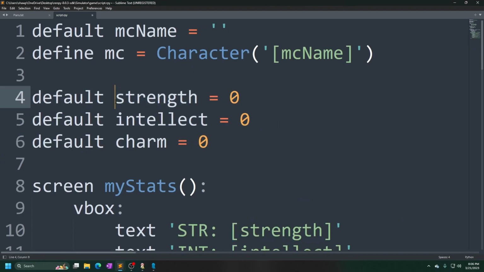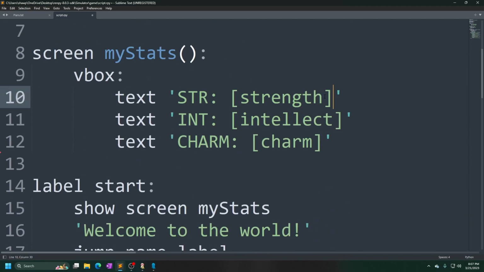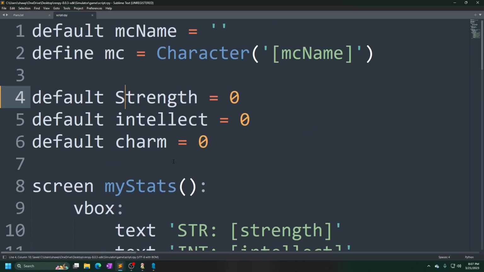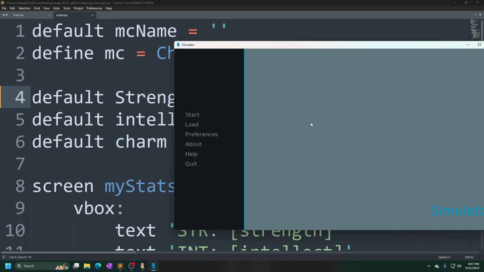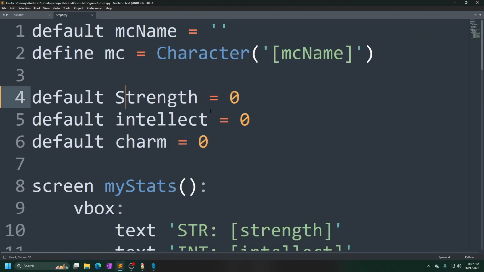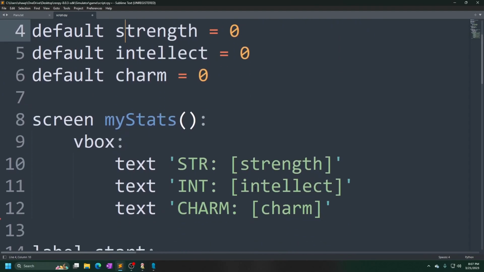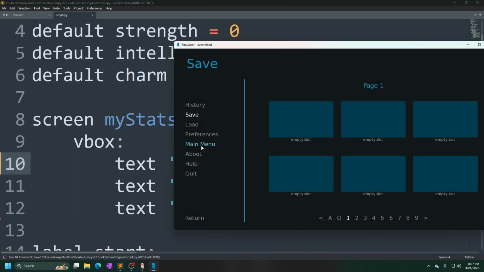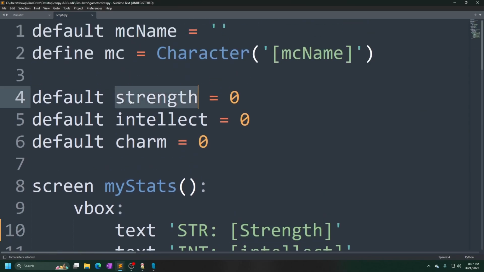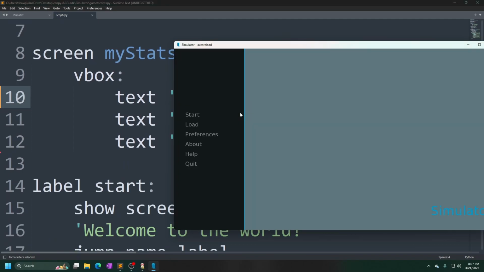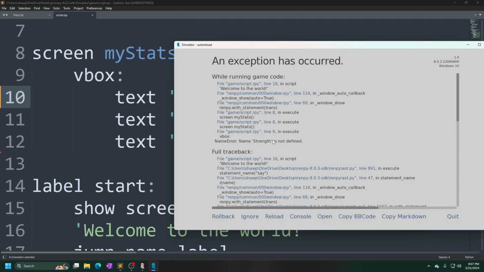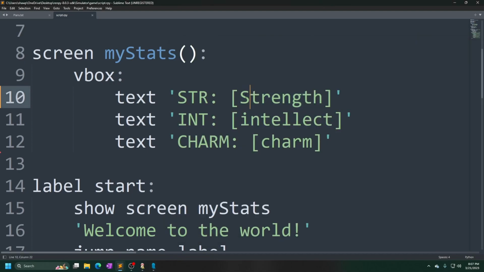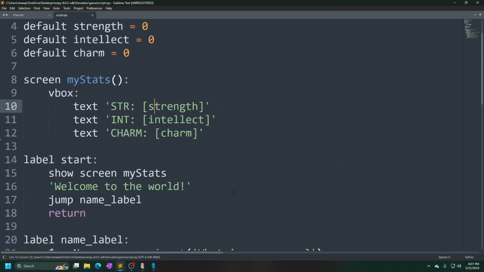I want you to notice that strength, intellect, and charm are written in all lowercase. And because of that, when we reference them, we want to use lowercase as well. Now, if I were to say capital S in strength, this would kill my game because lowercase s doesn't exist anymore. Make sure you have the correct cases. And if it's the other way around, where this is a lowercase and this instead we accidentally uppercase, it's going to kill your game too because this variable name, sorry, strength with a capital S doesn't exist. Make sure you have the correct names.